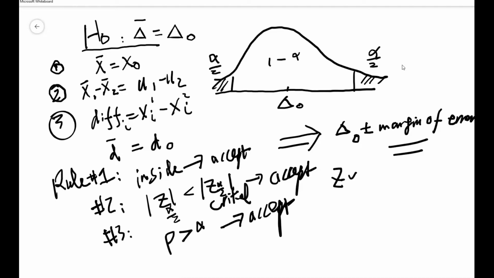Suppose we calculate the z value. So this is delta mean minus delta 0, divided by the standard error. For different cases, we use different formulas to calculate standard error. It is also true for the t-value. The t-value uses half alpha, and we have quite similar formulas.